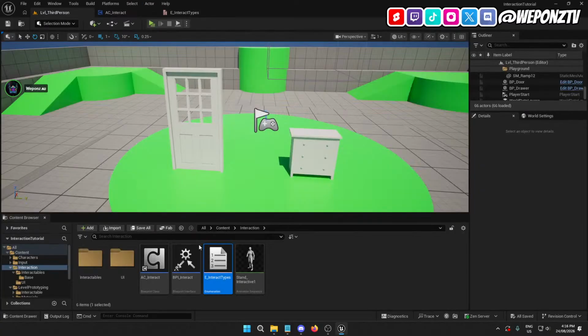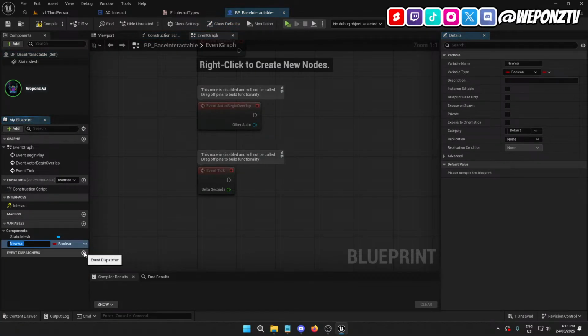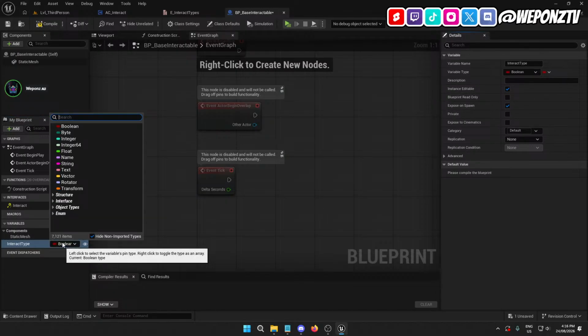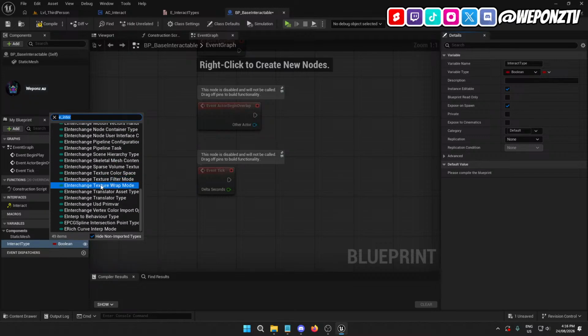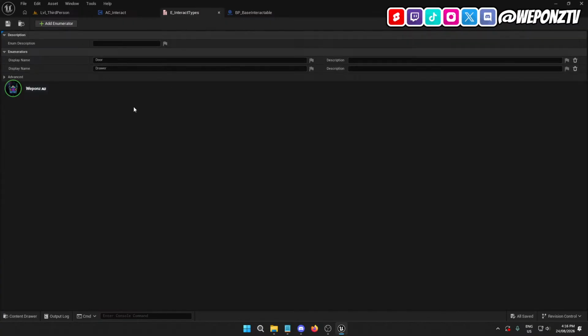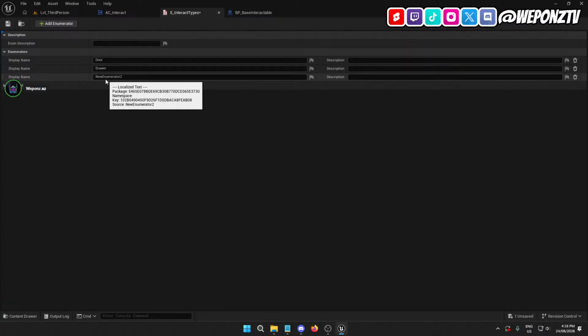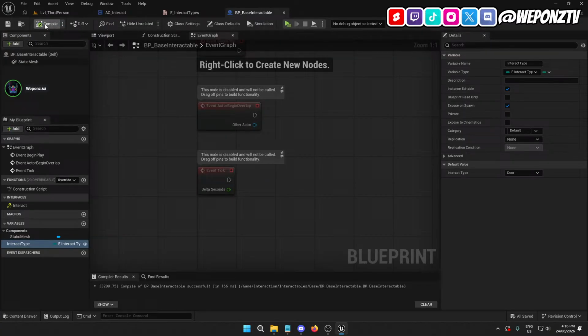But the interaction types need to go into the base interactable. Make it a variable called interact type. Make it instance editable and expose on spawn. Make this the E interact types. We can probably do none, and then drag that to the top, just so the base interactable is none.